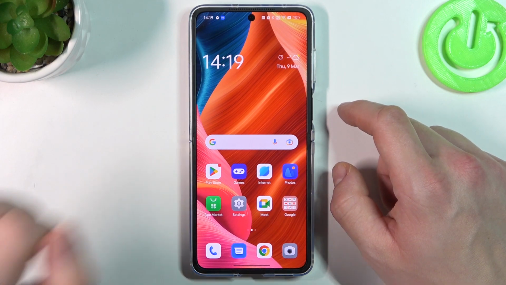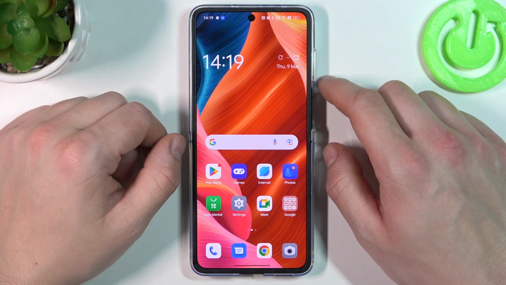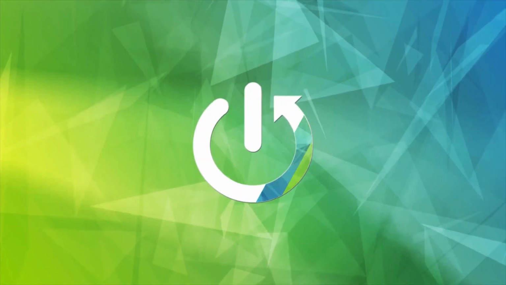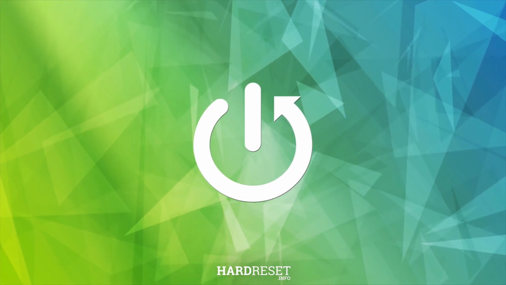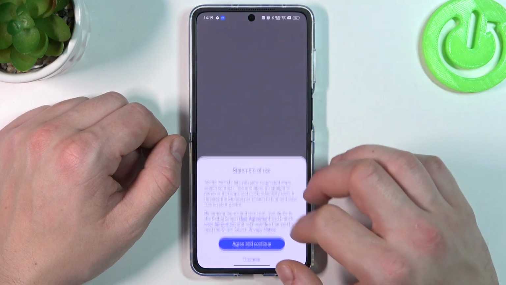Hello, in front of me I've got OPPO Find N2 Flip. In this video I'll show you how to find File Manager. In the beginning, let's go to App Drawer and search for Files app.